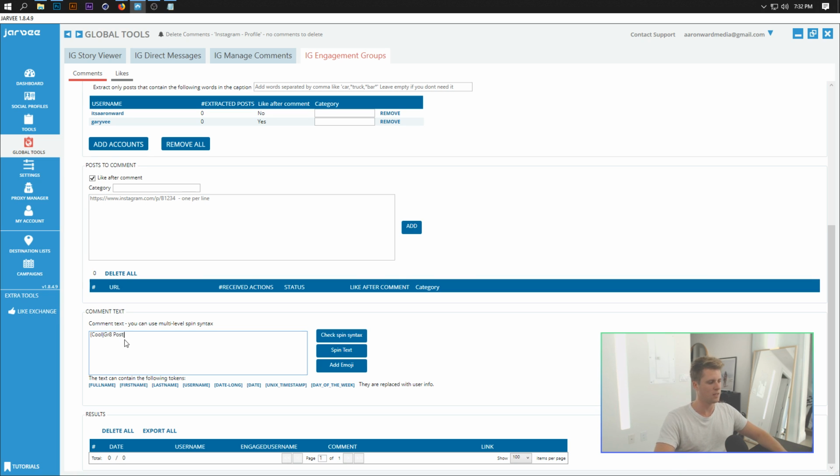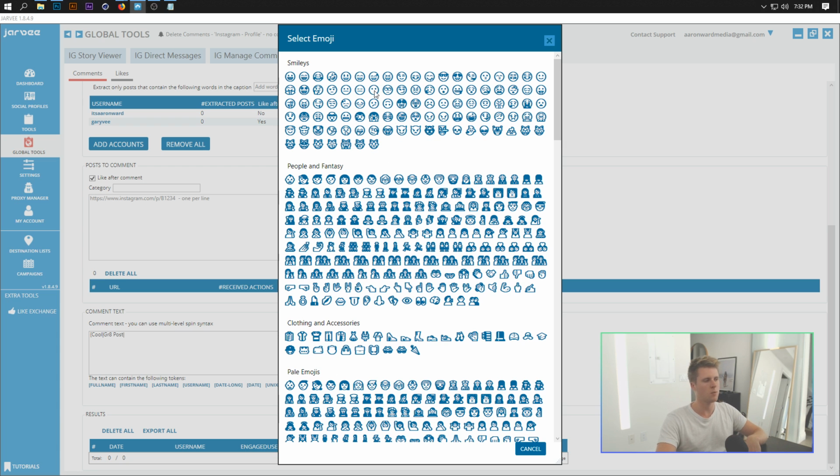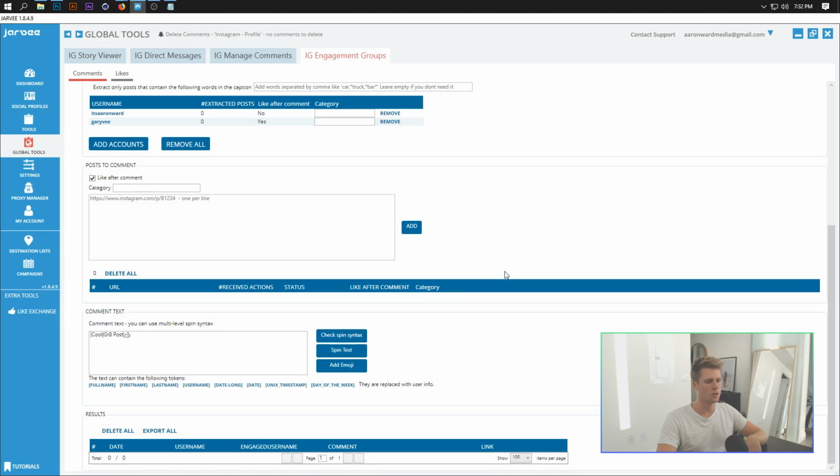You can add in other things like an emoji. We talk about all this, by the way, in the comments lesson of the course. But you can just look into basically syntaxing, and then if we check syntax, I'm going to give a thumbs up, and then it should give thumbs up again. Cool.